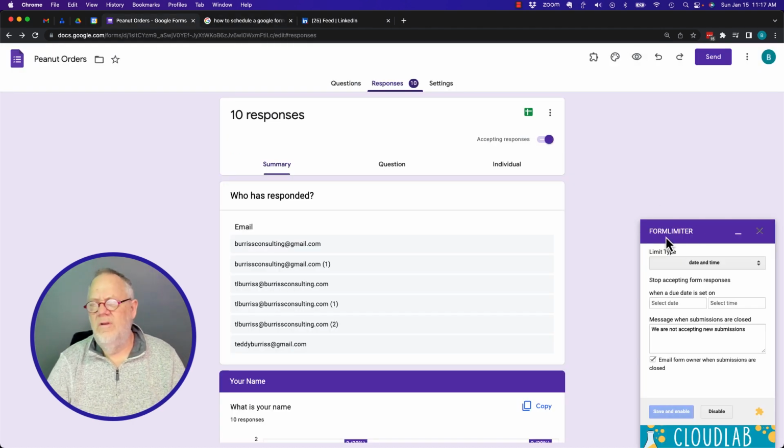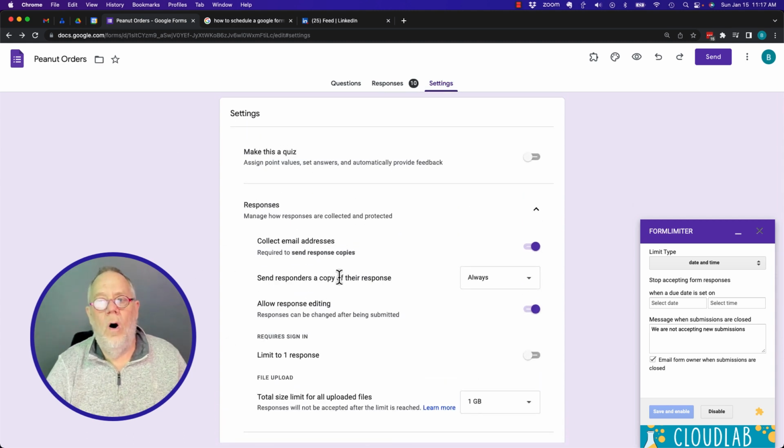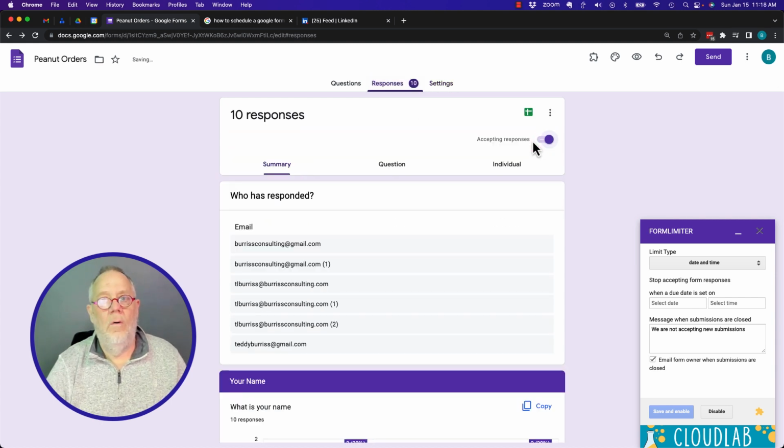I will say that Form Limiter is a little kludgy on getting back into it after you practice a few times, but it does appear to work for me. Again, within Google Forms, there does not appear to be any opportunity for you to automate turning off of responses or submissions. The only thing I could find that would automate it is the use of Form Limiter, and I offer to you, pay attention to terms and services, read what it's doing, read what data it's getting access to, and make a decision for yourself if you want to use any Google add-on tools.